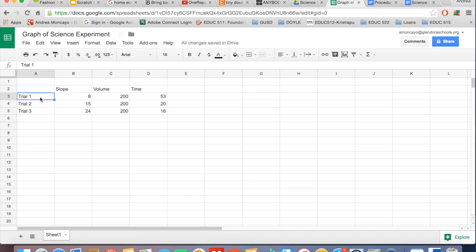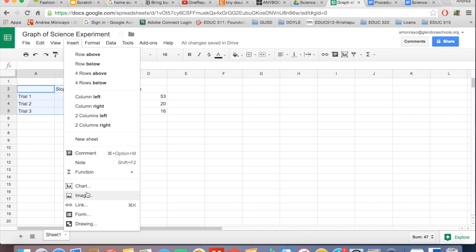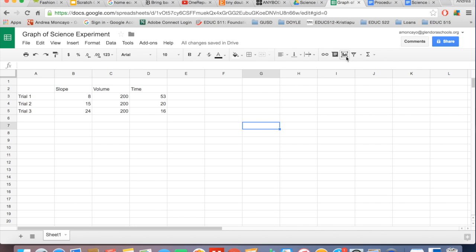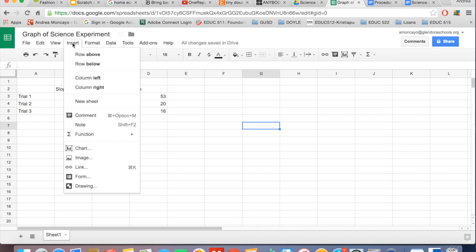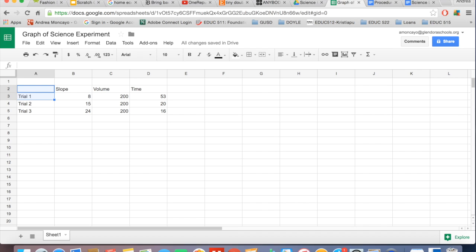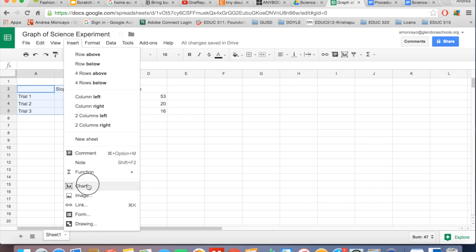So I can say, let's see, I can highlight trials and slope. So I can just do that and go under here, let's see, under insert chart, or I can go to insert and chart. So there's two ways. The shortcut is something that looks like graphs, or you can go to insert and go to chart. Okay, here's the trick though. You gotta highlight. So how you highlight is just put your mouse over what you want. So there it is. I'm gonna go to insert and go to chart.